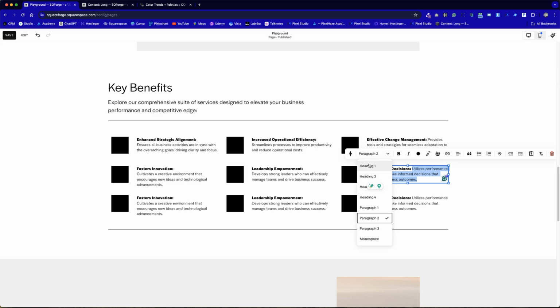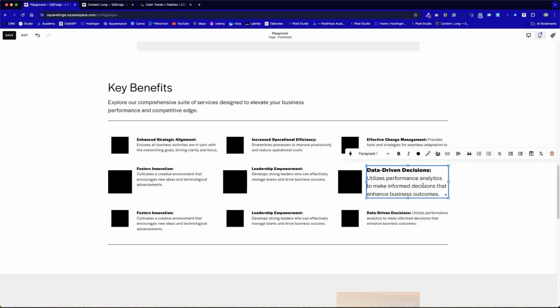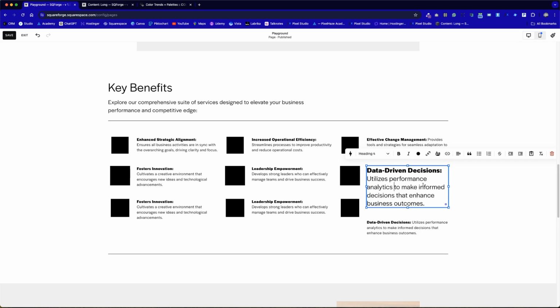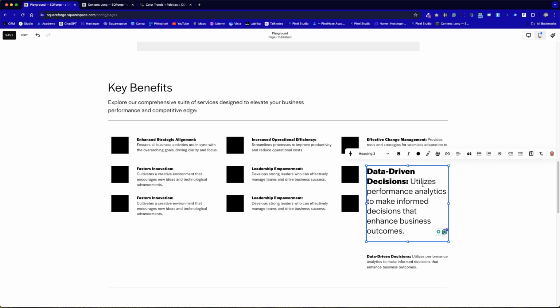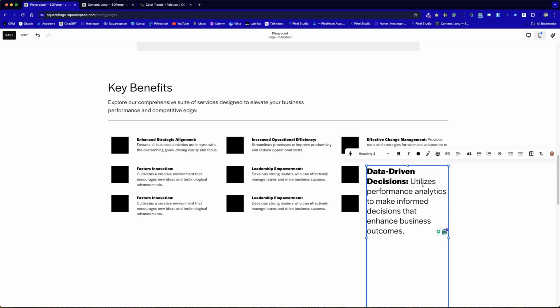However, this doesn't extend to the drop-down items in this menu. So if we want to learn the heading sections, on a Mac it's Command Option and then 1 for paragraph 2, 2 for paragraph 1, 3 for heading 4, and Command Option 5 for heading 2.